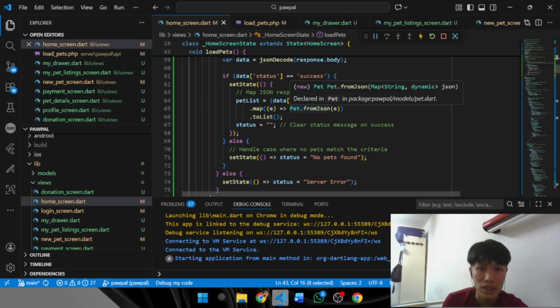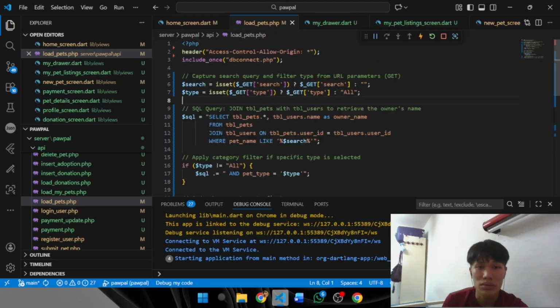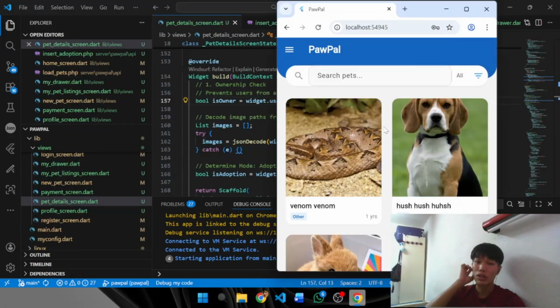And for loadpets.php, this is probably the most complex SQL query within the application, as I use a join to combine the table pets and the table users so that I can fetch the owner names alongside the pet details in a single request. I also implemented the where clause so that it can dynamically change based on whether the user is searching or filtering. Next up, I would like to demonstrate the pet ownership logic and the add pet function.